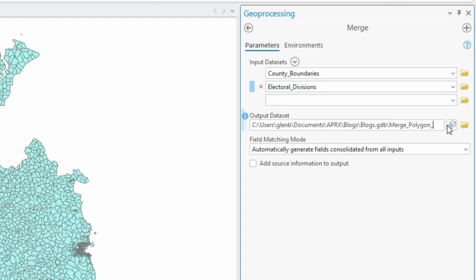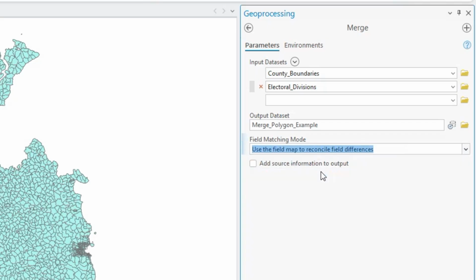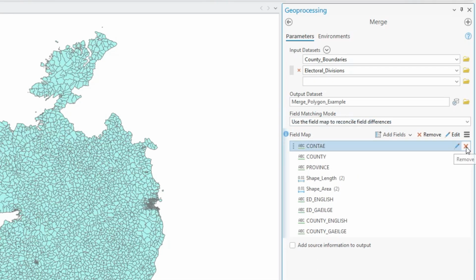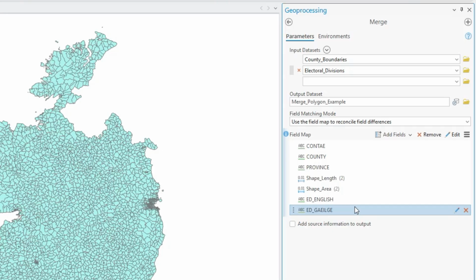I'll name my output as Merge Polygon Example. And from the field matching mode, this time I'm going to select Use the field map to reconcile field differences. I don't want to keep English or Gaeilge. I'm going to delete those with the X over on the right here to remove. I'm also going to remove County English and County Gaeilge from the electoral divisions.